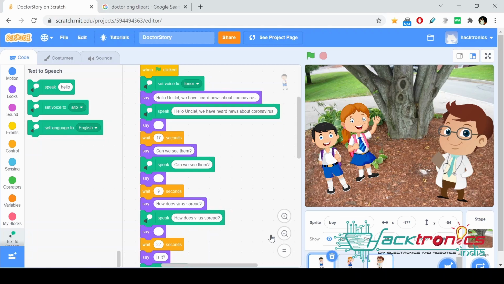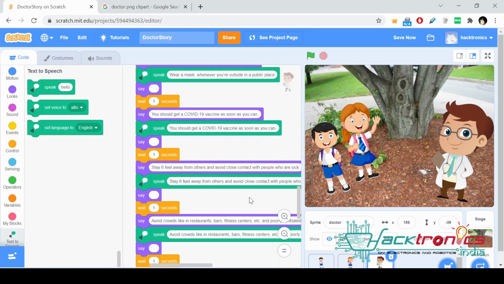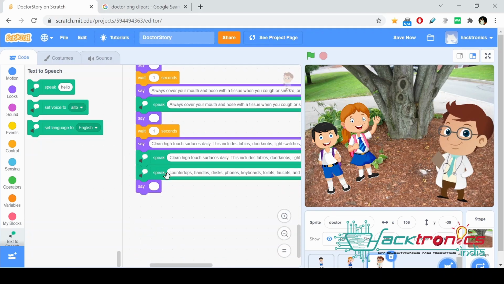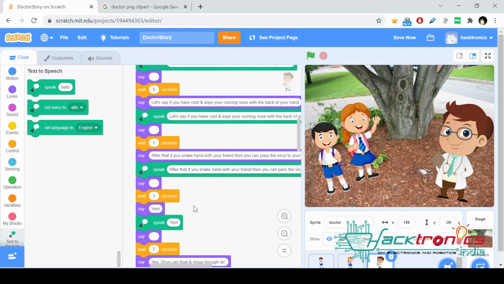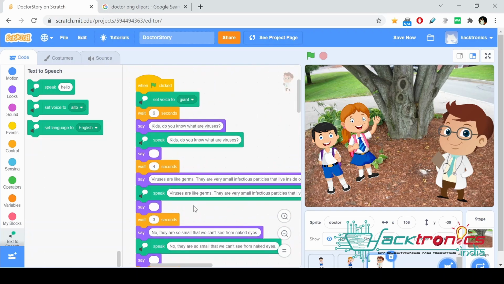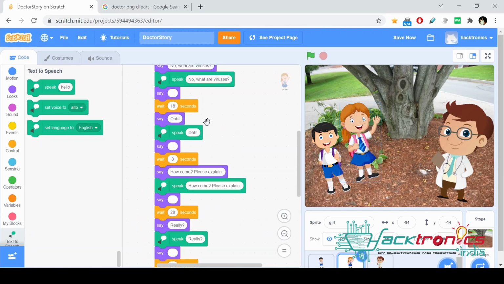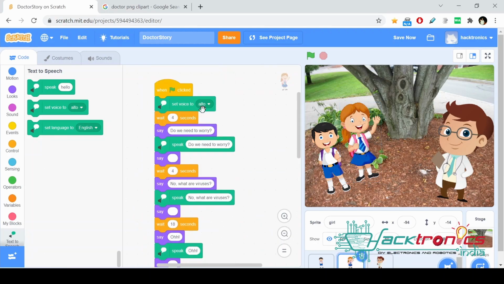And if your message is longer than a particular limit and it is not able to speak, you can break your speak block into two different blocks and pass half of the sentence to each block. So here I have set the voice to giant for this doctor, and for this girl I have set the voice to alto.